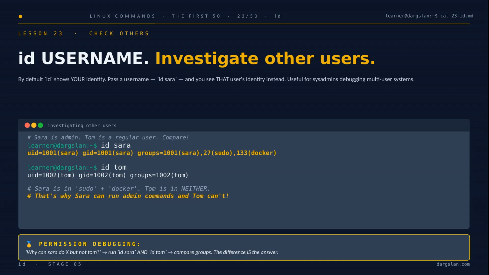Here's where it gets really powerful. Pass a username to id, and you can investigate anyone on the system. Look at Sarah. Her output shows she's a member of sudo and docker. Now look at Tom, just his own group, nothing else. And suddenly, the mystery from earlier starts to unravel. Sarah can run admin commands because she's in sudo. Tom can't because he isn't. When a teammate asks, why can she do this and I can't? Run id on both, compare the groups, and the difference is your answer.